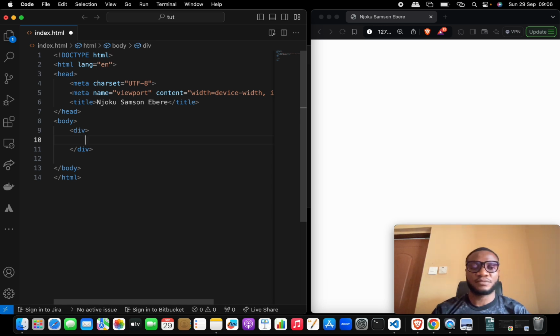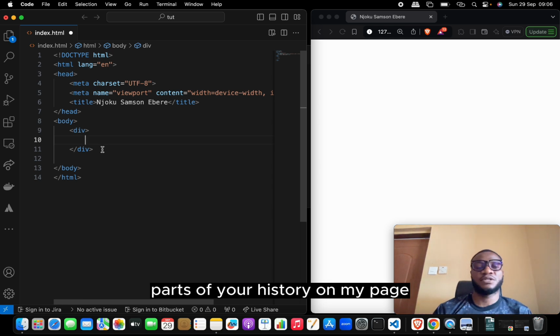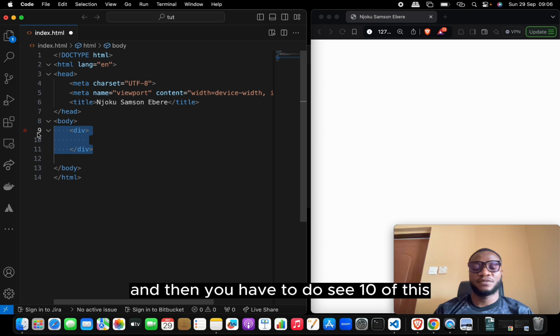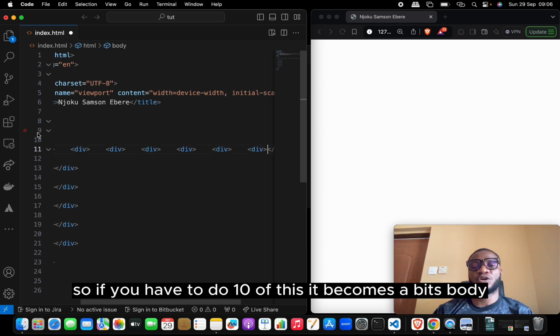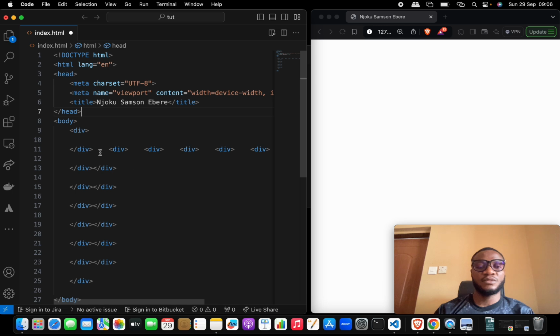All right. Now you can imagine that you have so many parts of your HTML page, and then you have to do say 10 of these. If you have to do 10 of these, it becomes a bit buggy. So I'll just format this properly. All right.